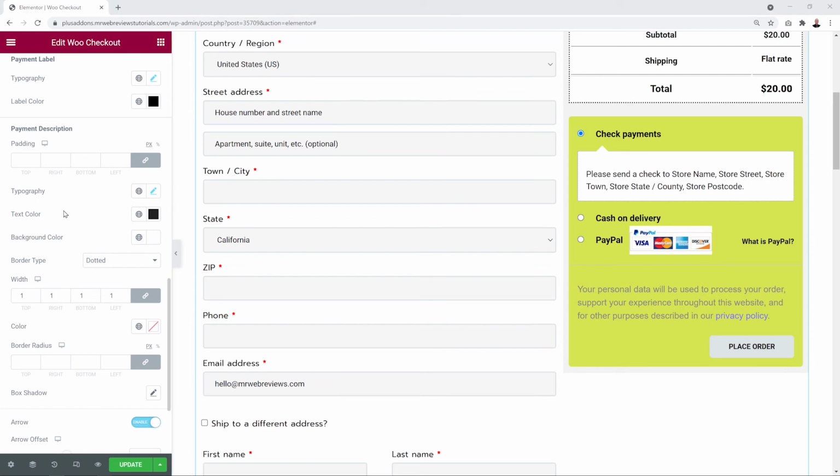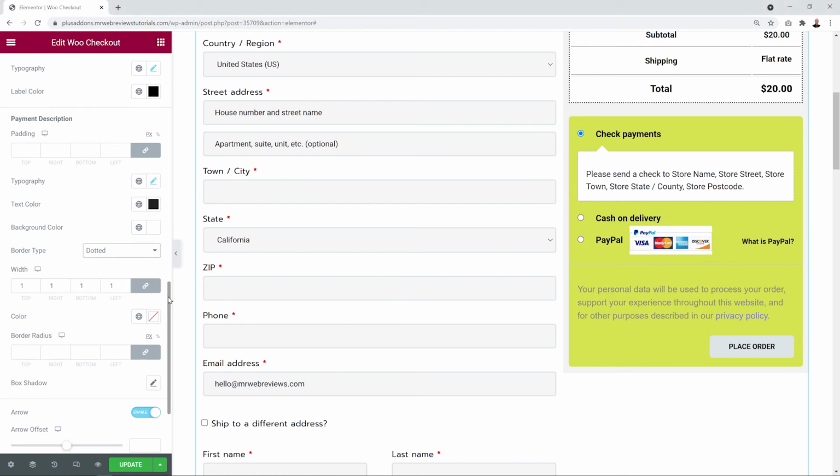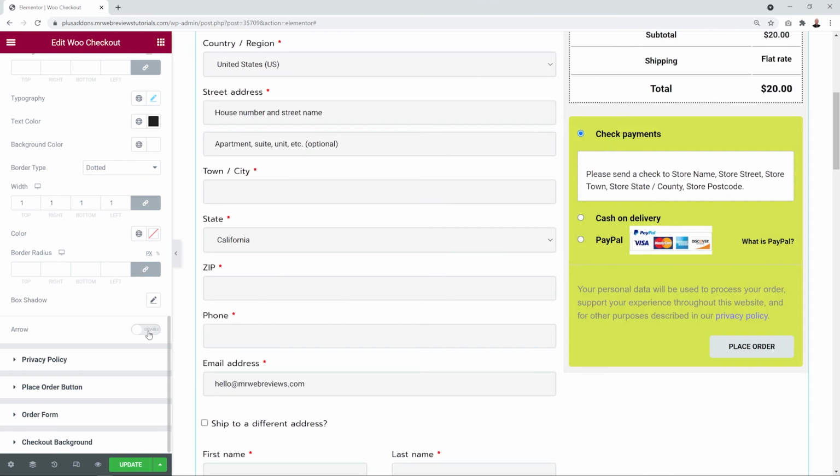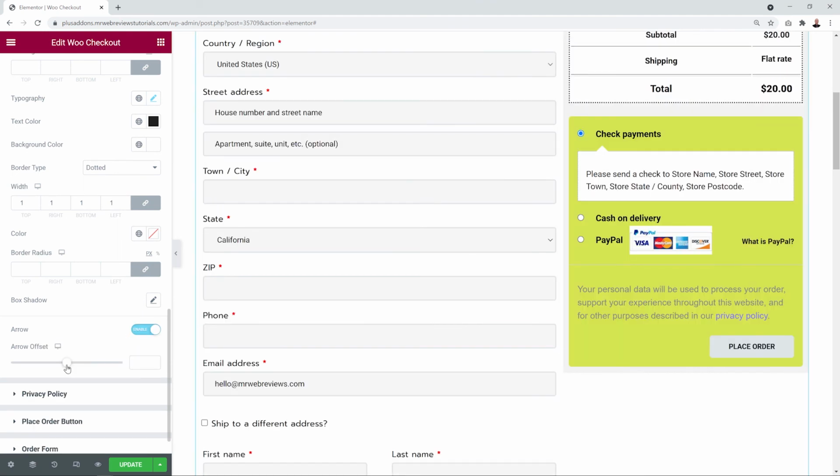Again, these are the usual settings. You can change the background color, the text color, and the outer border color as well, and which type of border you want to display. And then we can configure our arrow here, which is basically that pointy thing here, you know. First, do you want to enable it? And if so, you can offset its position from the top to the bottom.